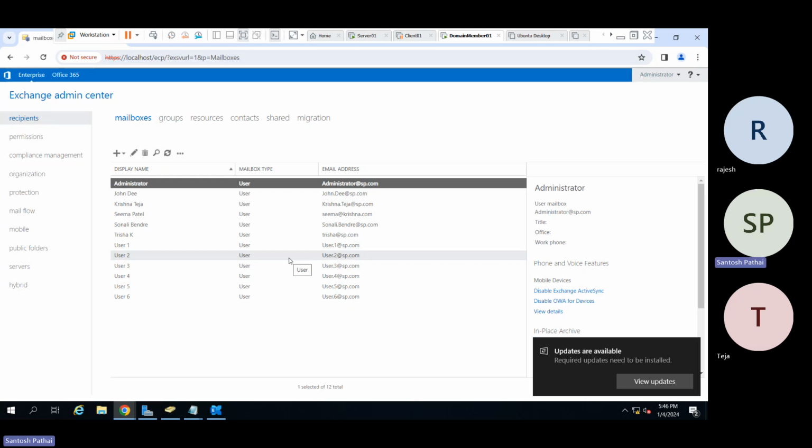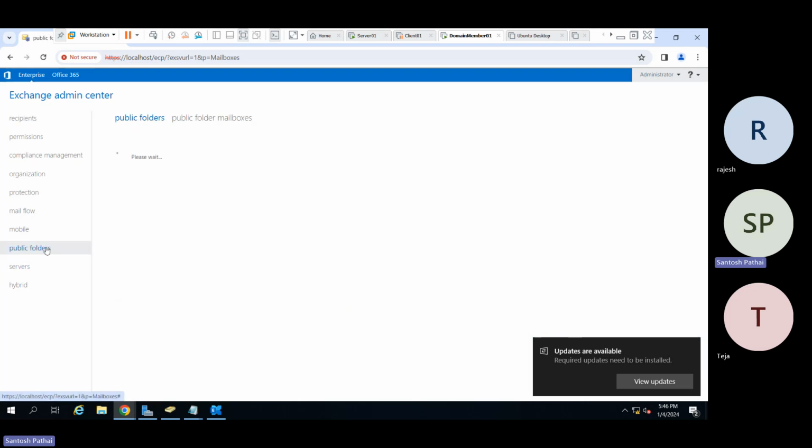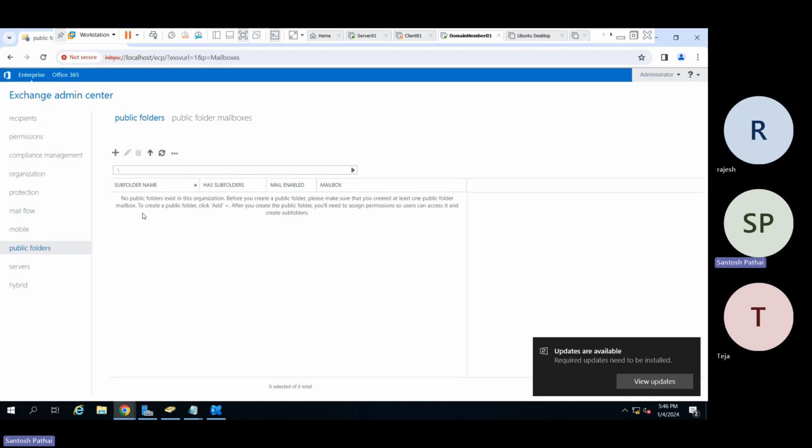Okay, so now let's navigate to public folders. Here we have the public folders tab and the public folder mailboxes tab. Here it is showing that no public folders exist in this organization. Before you create a public folder, please make sure that you have created at least one public folder mailbox. Once you create a public folder mailbox, only then can you create a public folder.